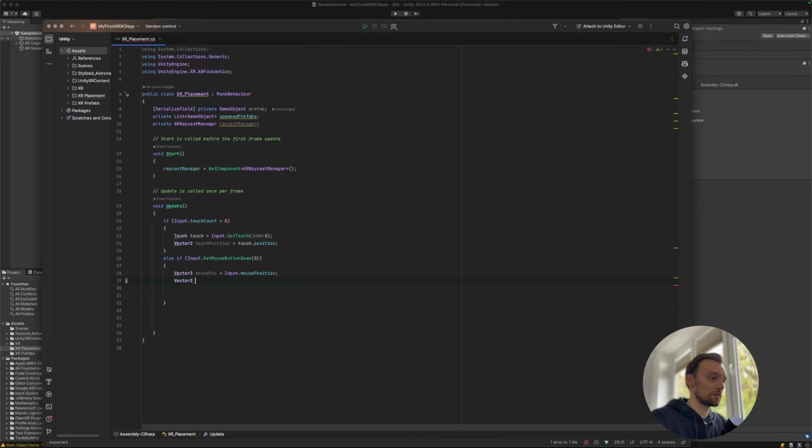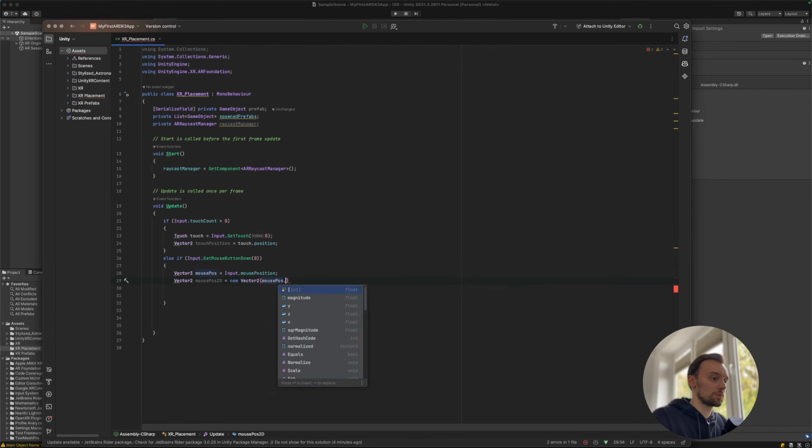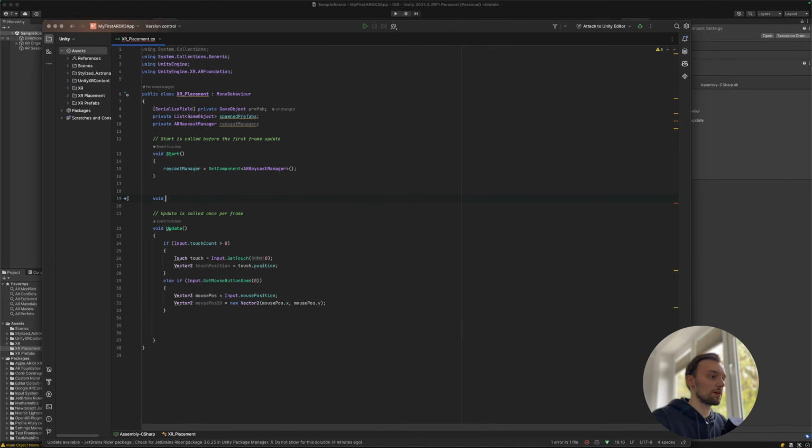And we also need to convert that to a vector 2. So I'm going to maybe call this mouse position 2D. And we're going to take a new vector 2 and take the mouse position.x as well as the mouse position.y. Okay, so now we got these positions, and then we want to create a new method.